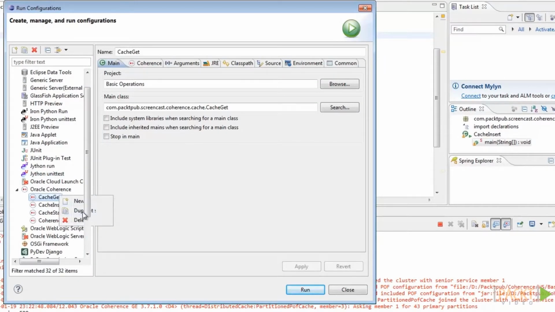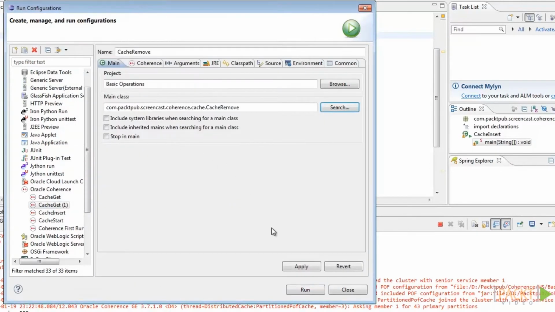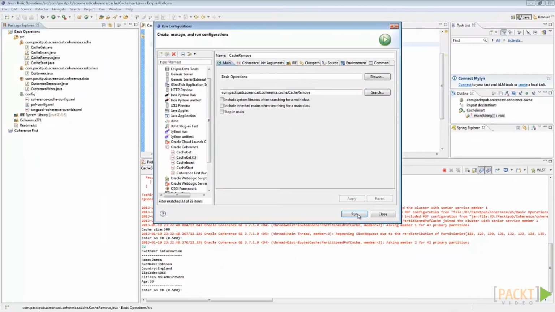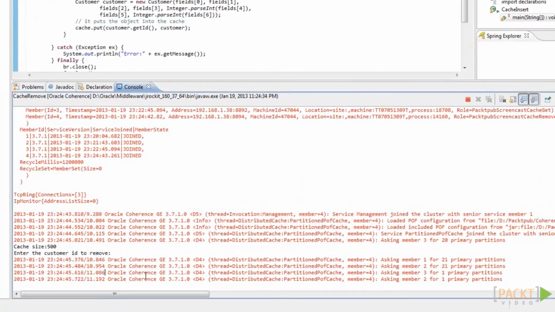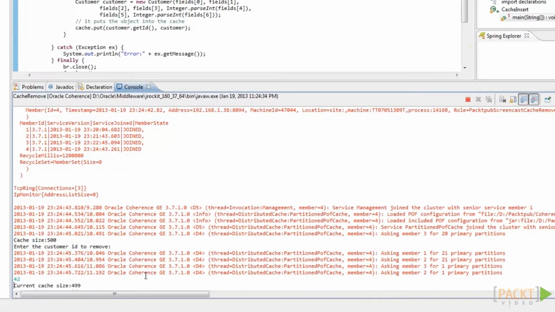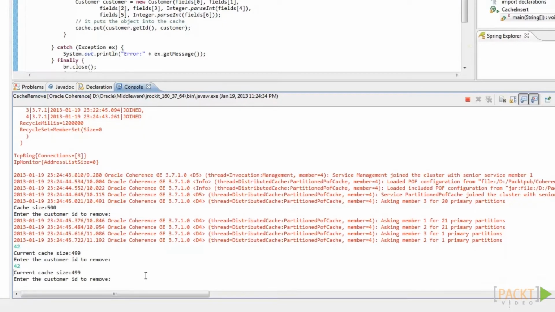Let's duplicate this cache yet again. Modify the name, select the main class type, and finally, hit Apply and then Run. The application asks us which record we want to remove. Type in a number between 0 and 500, for example 42. As you see now, there are 499 records in the cache. If you try to remove an entry more than once, there is no change.